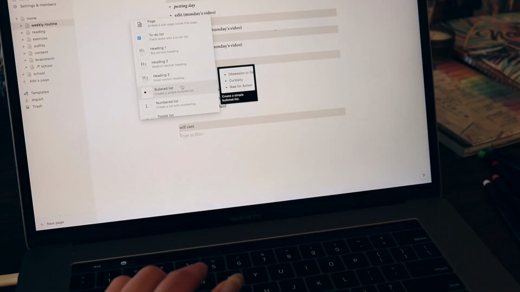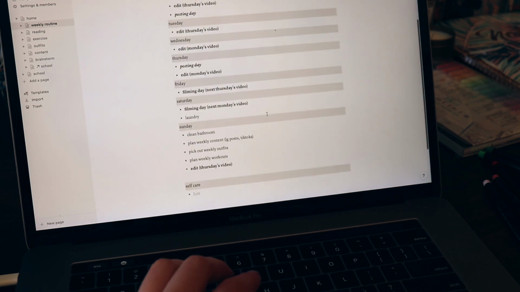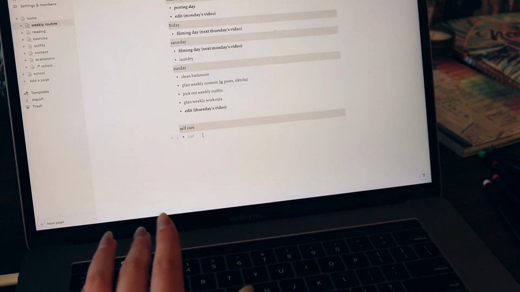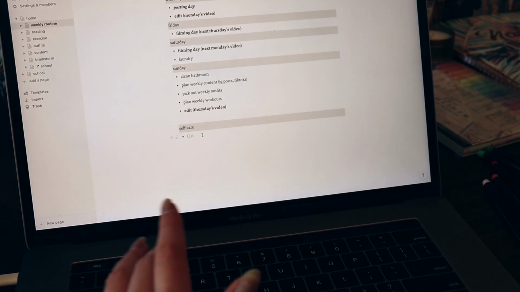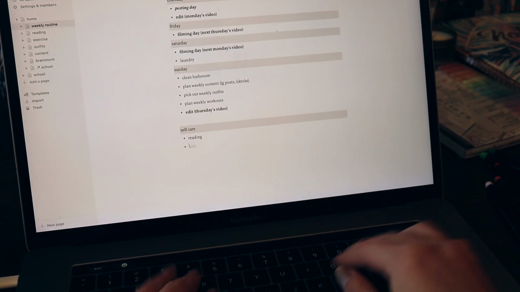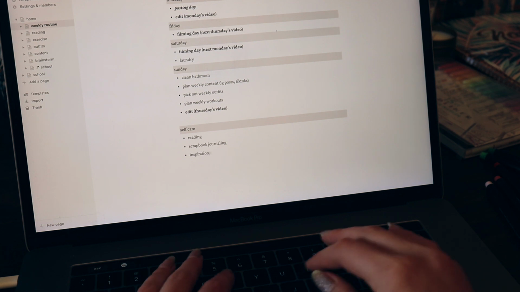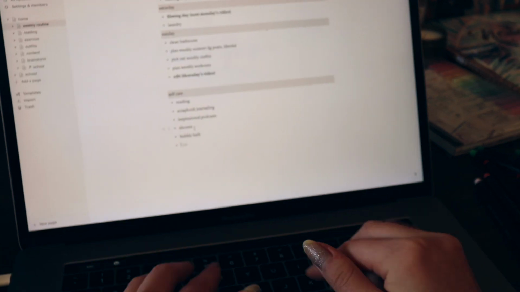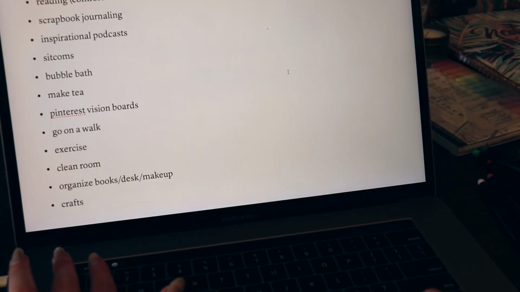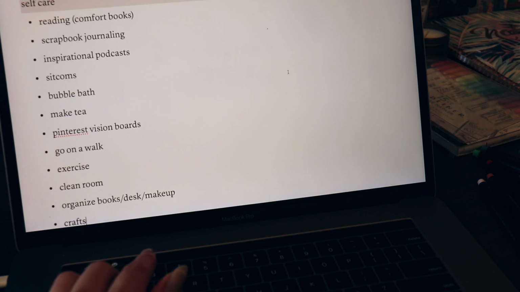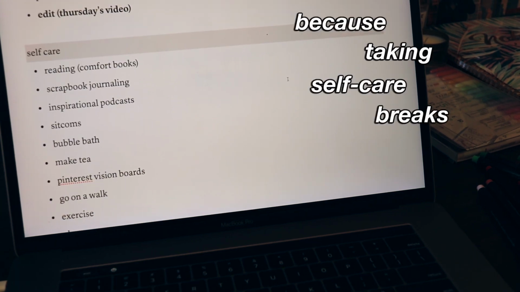The last thing I'm gonna do to prepare is I'm gonna create a little list right here under my weekly routine thing of self-care stuff to do during break times or when I'm feeling super stressed out during the semester, because honestly that is inevitable. So reading, scrapbook journaling, inspirational podcast. So these are just some of the things I can think of. Totally recommend writing down this list to refer to whenever you're stressed out or any of that stuff, because taking self-care breaks is important.